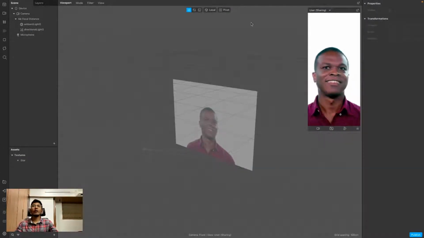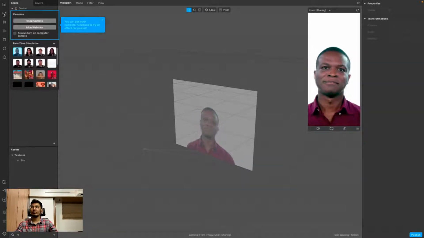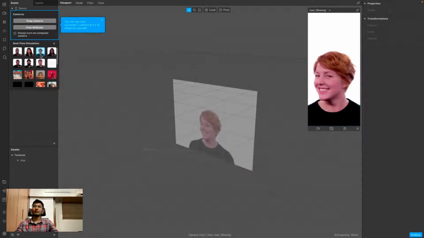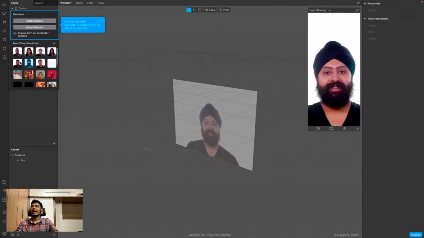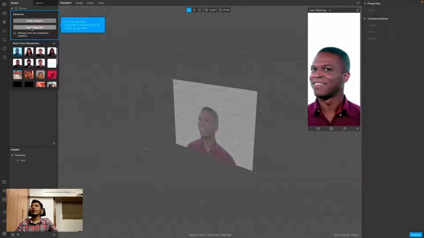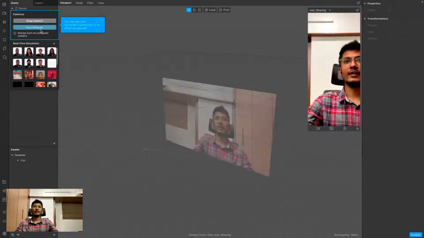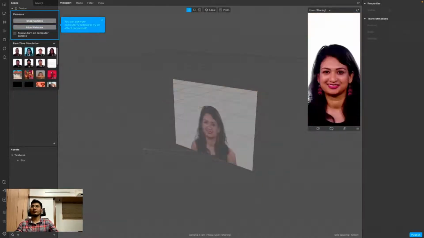So regarding the UI and other things, this is our workspace. This is our video simulator panel where you have some predefined videos, the mascots of Spark AR Studio, which will be very helpful in testing out the effects on different users. You can add your own videos also, and you can try it with your real webcam camera like this. But just to test out the effect, you can select any of the predefined simulator videos.